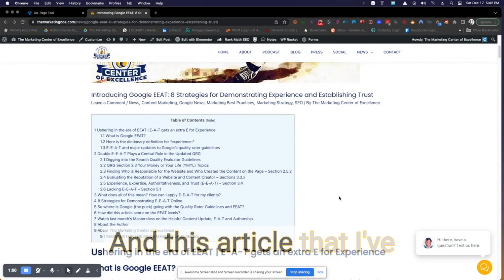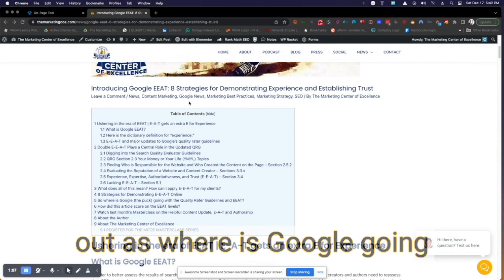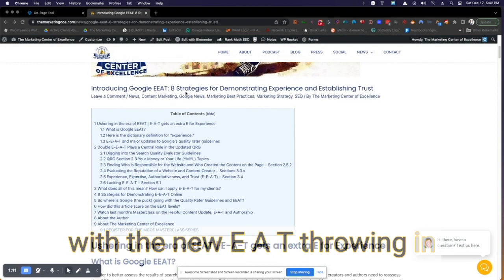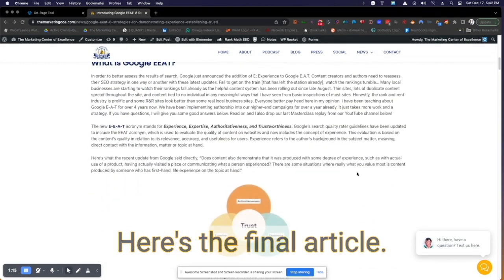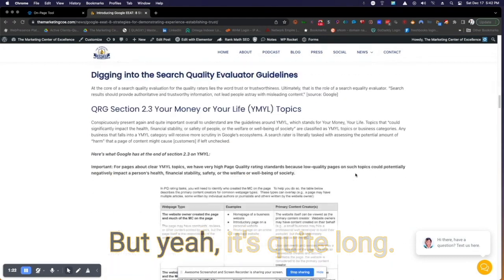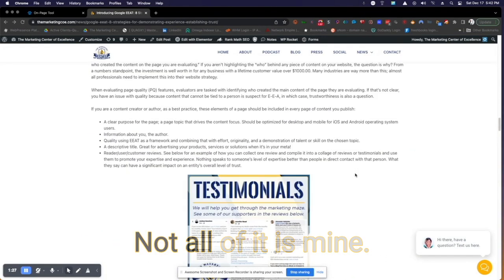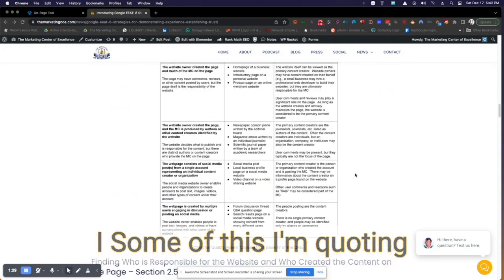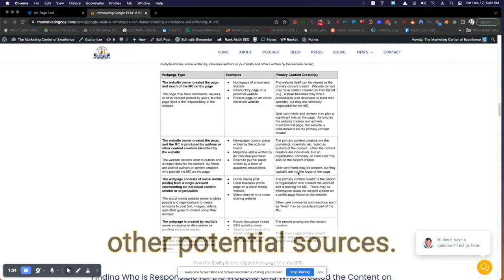And this article that I've developed here really tries to help that process play itself out. As in, where is Google going with the EAT, throwing experience into the mix here. So here's the final article. I'll let you guys read it if you want to, but it's quite long. It ended up being over 4,000 words. Not all of it is mine, and some of this I'm quoting directly from the Google search guidelines or other potential sources.